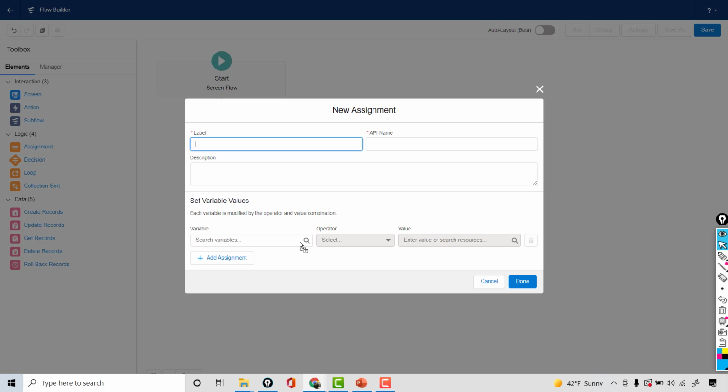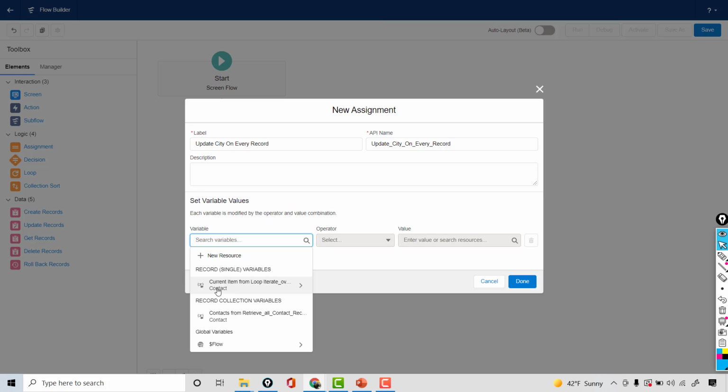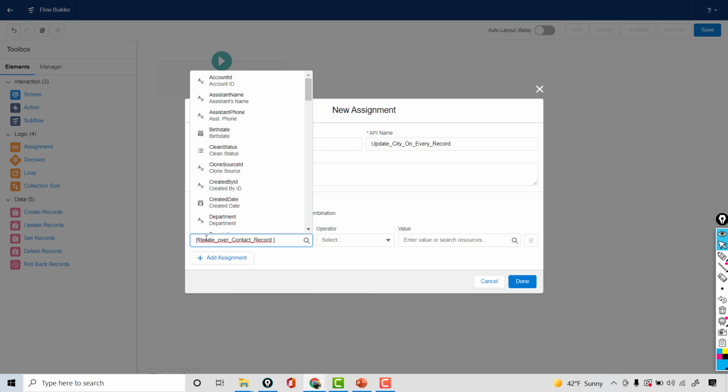So we're going to say here, update city on every record. Okay, so we're going to go ahead and update. So here I'm going to say on that variable, right? So what happens is on the current item, I'm going through the loop. For every iteration, the element will be available in this variable, current item.